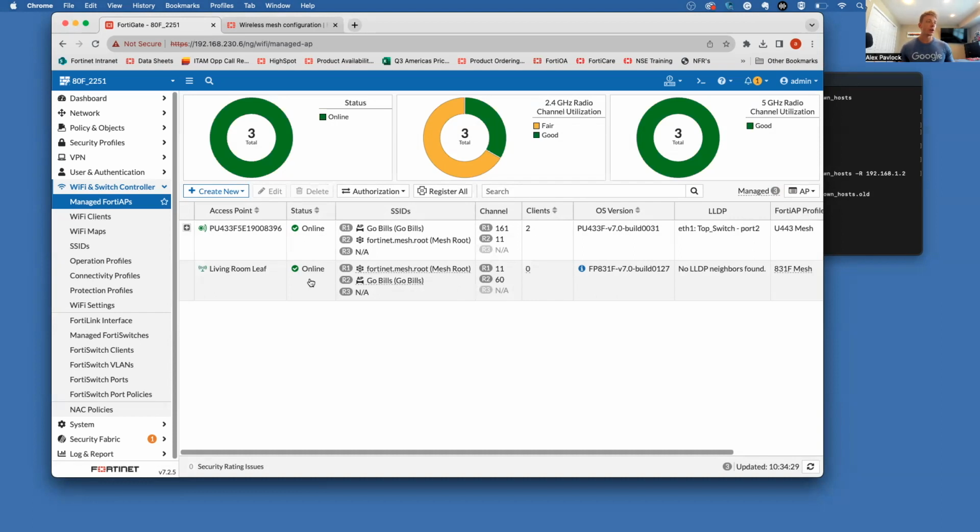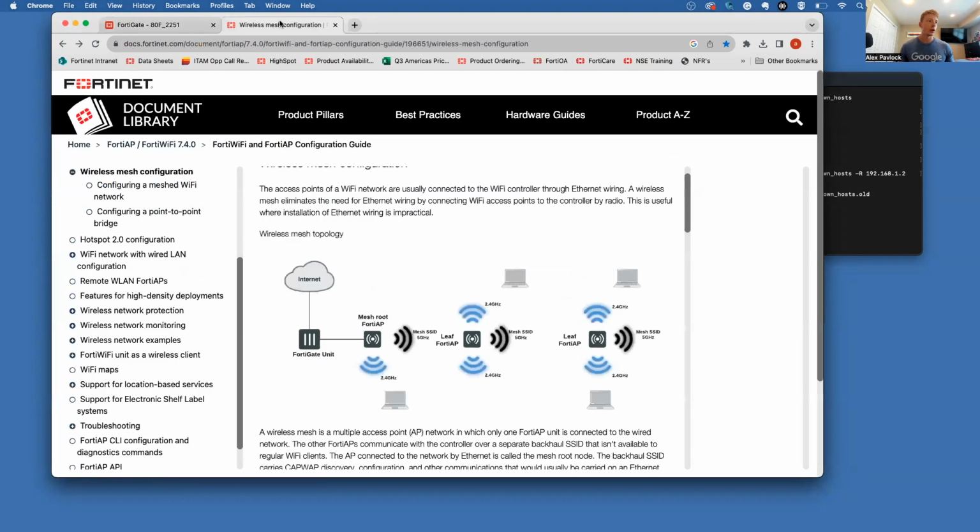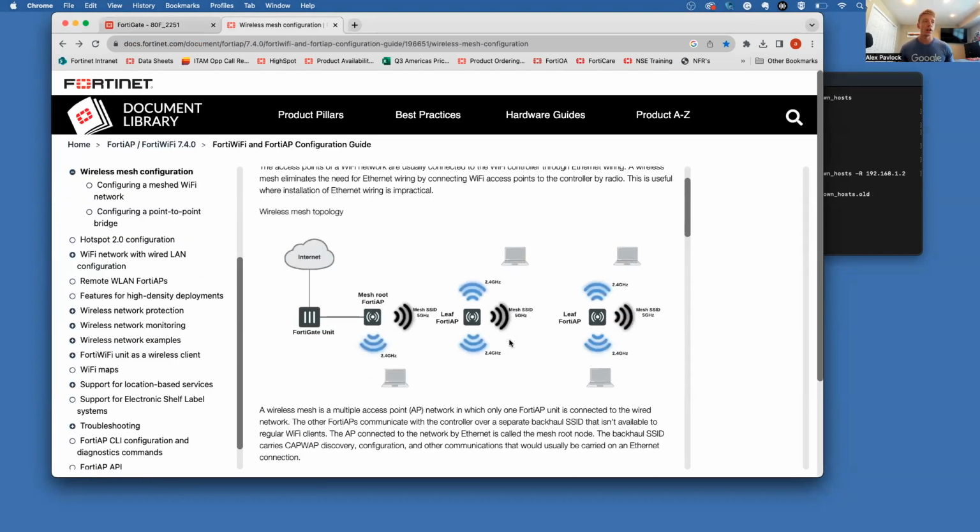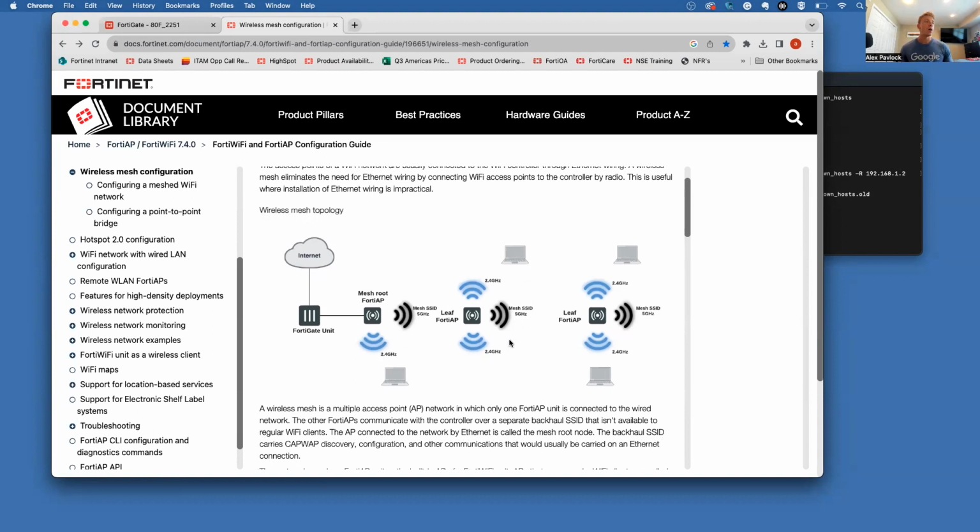Just one other thing that I did want to point out here as well. This is what the actual topology looks like for my deployment right now. I have my FortiGate unit that's connected up to the internet, and then I have my mesh root AP that is connected to a FortiSwitch that goes into my FortiGate. The only difference here is that my mesh SSID is being broadcasted on 2.4 and not 5. So the bands are just switched here.